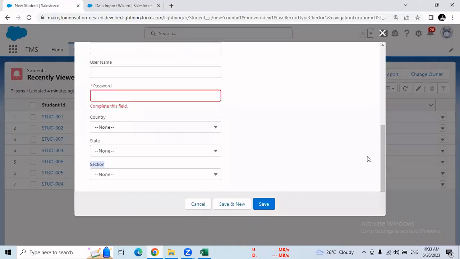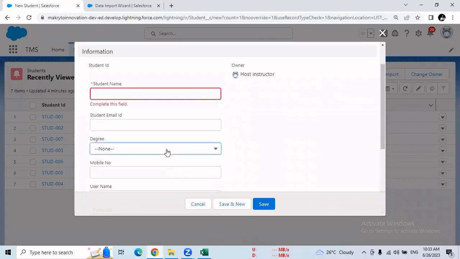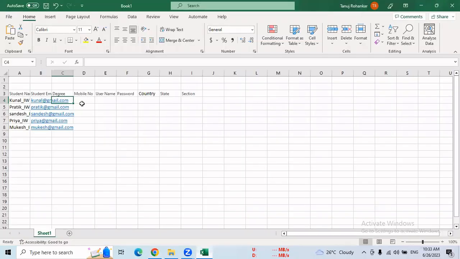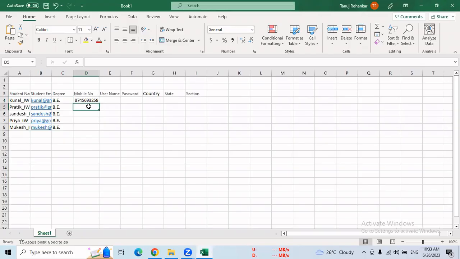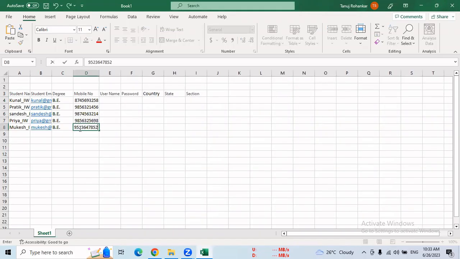Okay, because degree is a pick list, we need to check for the values. We have B.E., that is BE. So I'm going to copy this for all the students. Then mobile numbers: 1 2 3 4 5 6 7 8 9 10. You can just enter any random 10-digit number.